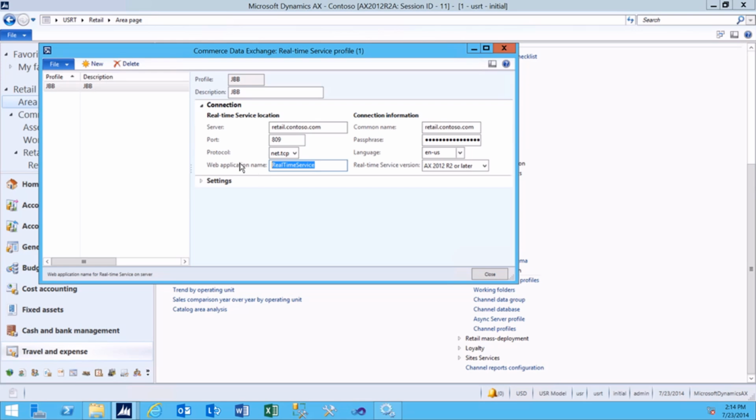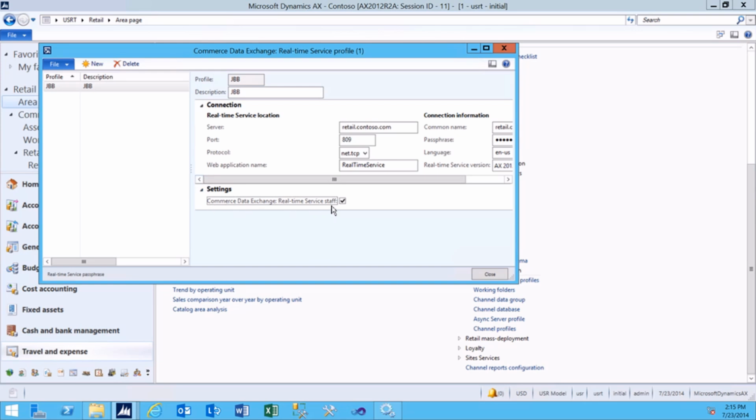Under connection information, we have common name, the subject name of the SSL certificate that will be used to secure communication. Passphrase, any unique string used for the purpose of securing the connection. This passphrase does not need to be specified anywhere else. Under setting, we have Commerce Data Exchange Real-Time Service Staff. This option specifies whether user logon credentials for real-time POS and modern POS should always query the real-time service for validation.